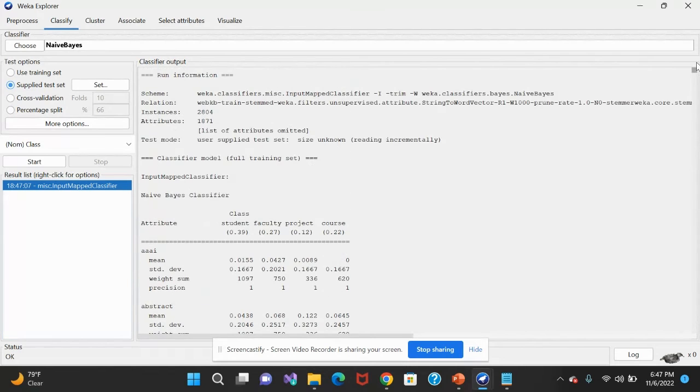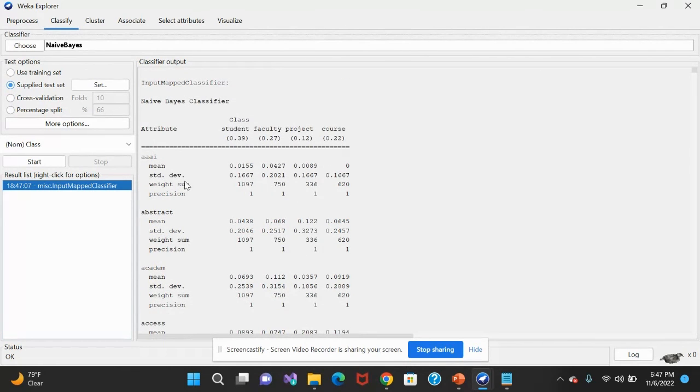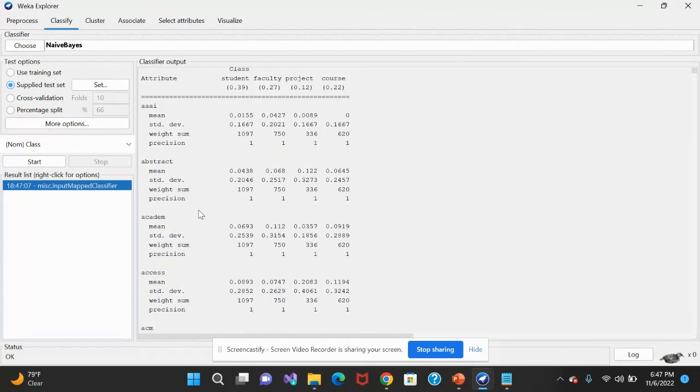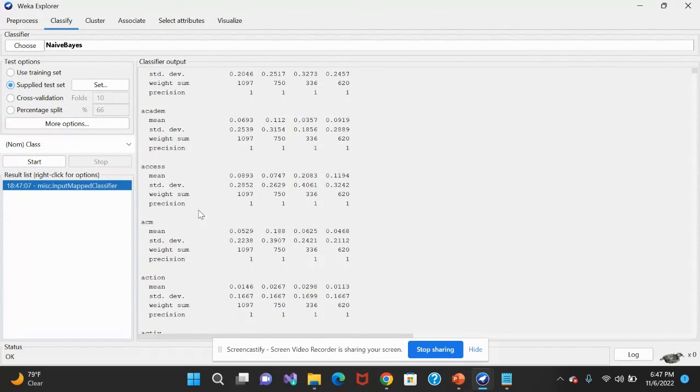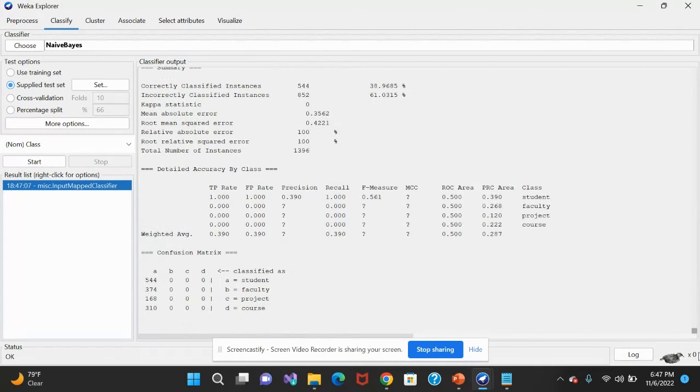From the first, you can see here the Naive Bayes classifier we used, and here you can see the attributes, the standard deviation, the mean, the weight sum and the precision of each attribute in detail. And if you see the summary of the document, here you can see the correctly classified instances, the kappa statistic and the mean absolute error, everything in detail. If you see the class and all the measures, here you can see the confusion matrix. This is the detailed document classification we are seeing.